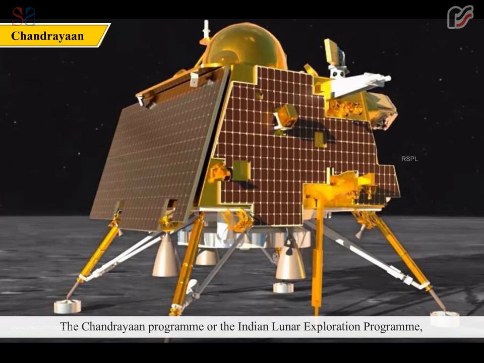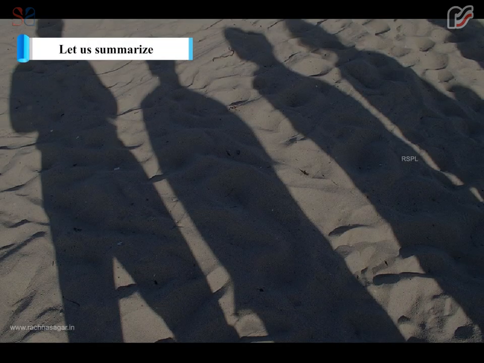The Chandrayaan program or the Indian Lunar Exploration Program refers to the series of missions launched by the Indian Space Research Organization (ISRO) to explore the moon. There have been 3 Chandrayaan missions so far, with the latest Chandrayaan 3 successfully soft landing on the moon on 23rd August 2023. Let us summarize.